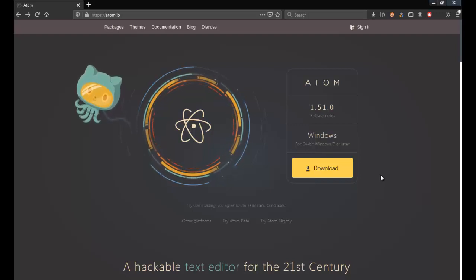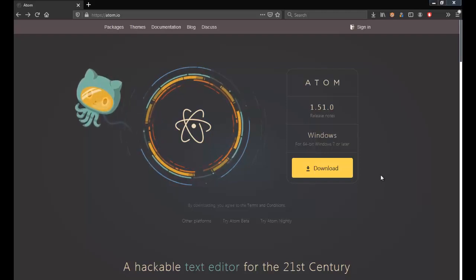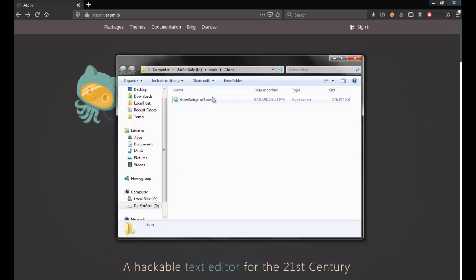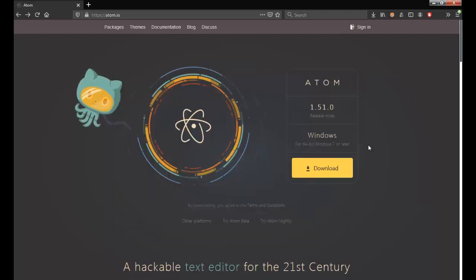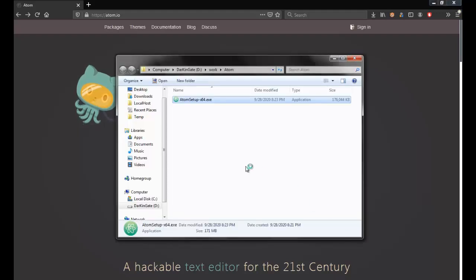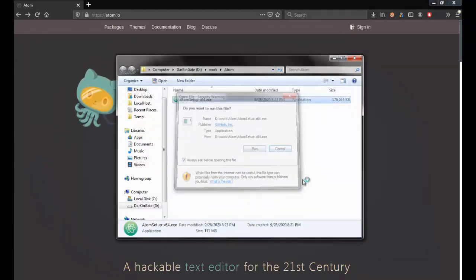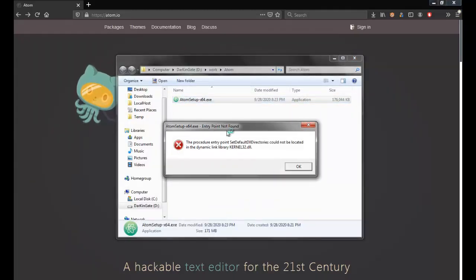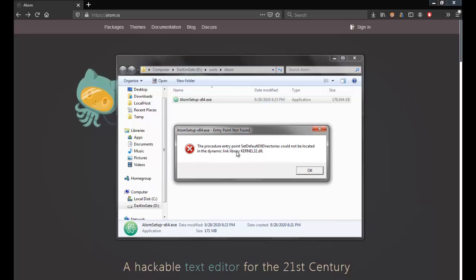So today guys, I'm going to show you how to install Atom properly, and if you get this error, I will teach you how to fix it. When you're installing the latest version, 1.51.0, as you can see, you get this error: the procedure entry point SetDefaultDllDirectories could not be located in the dynamic link library KERNEL32.DLL.